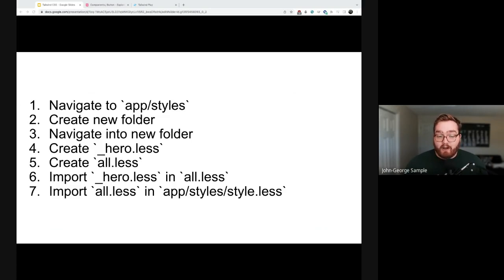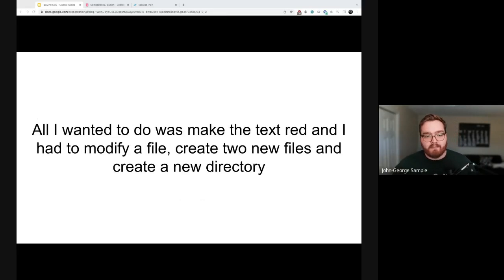You then need to create all.less, which will eventually import all of the different parts of this page. And of course, you need to import hero.less into all.less, and then you need to import all.less into our master Less style sheet. This doesn't happen too terribly often. Most of the time you're working with a style sheet that's already been created, but when you do have to do this, it's just annoying enough. Especially if all you wanted to do was change the text color and you had to modify a file, create 2 files, and create a new directory.